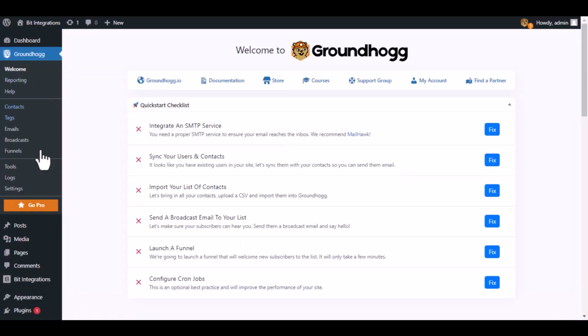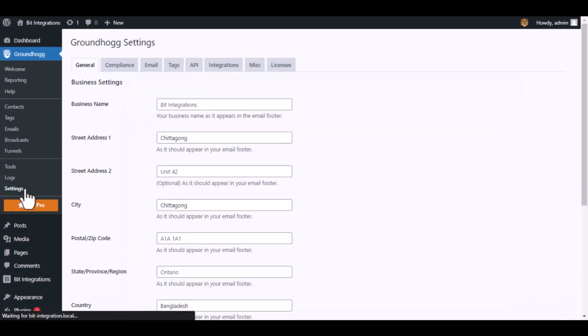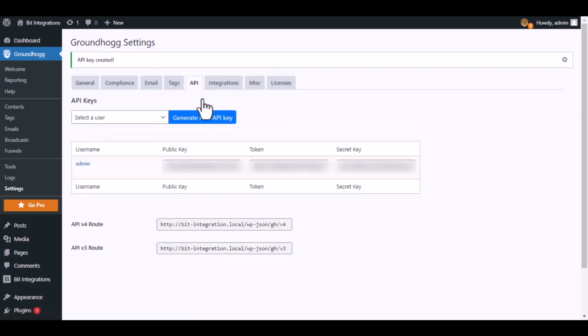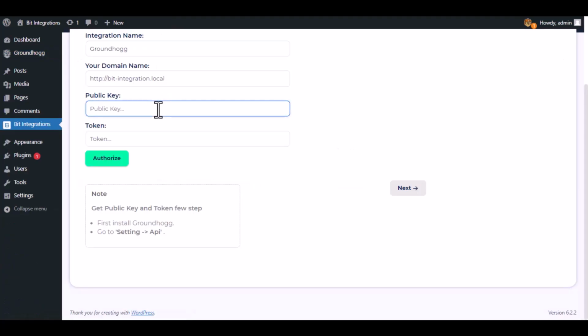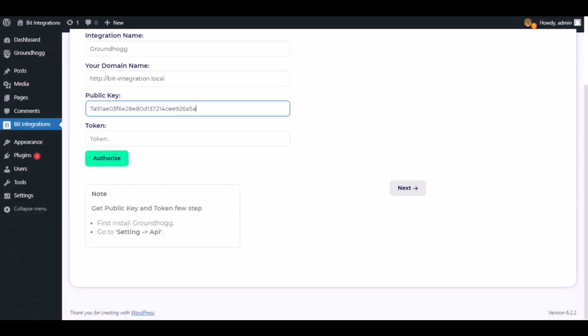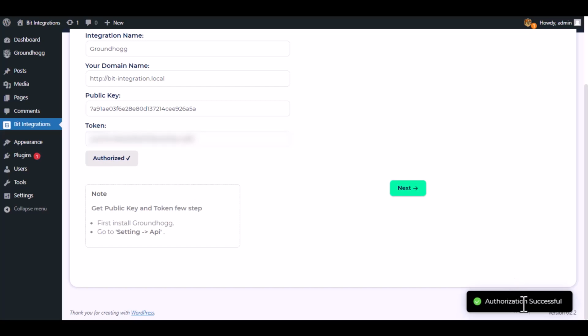First, go to the Groundhogg setting. Then click on API. Select a user. Click on Generate New API Key. Copy the public key and token, and paste it here. Click on Authorize. Authorization is successful. Click Next.